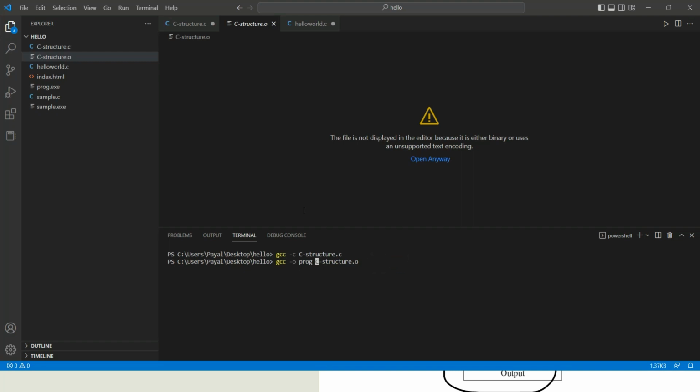When I execute this command, you can see there is a program.exe file, and when I load this exe file, loading means, as I told you, after the compilation, an executable object code will be loaded. After compilation, the executable code will be loaded in the computer's main memory, that is RAM, and the program is executed. For that, I have to write here program.exe.